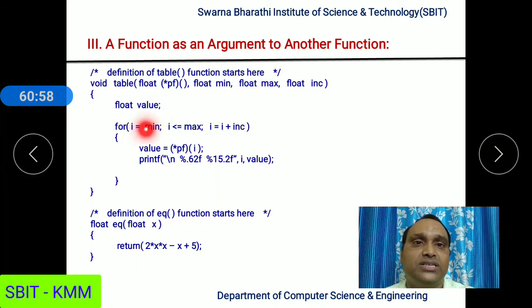Then i is initially the minimum, which means 0.0. Then i is less than or equal to max. What is the max value? 10.0. The i value continues as long as it is less than or equal to 10.0. Initially the i value is 0.0, and it will check the condition. The condition is 0.0 is less than 10.0, true. So it is entering into the loop.